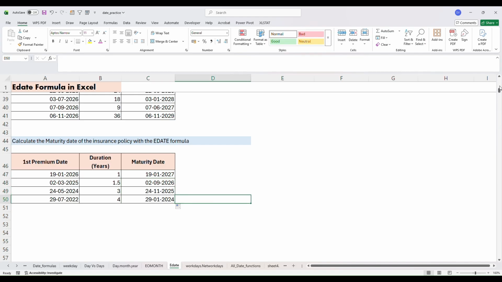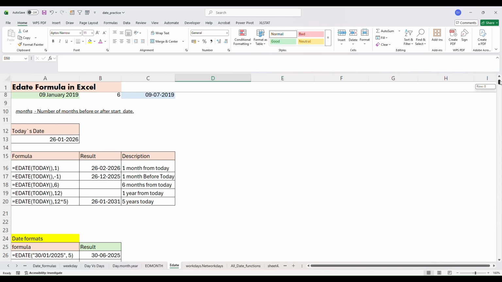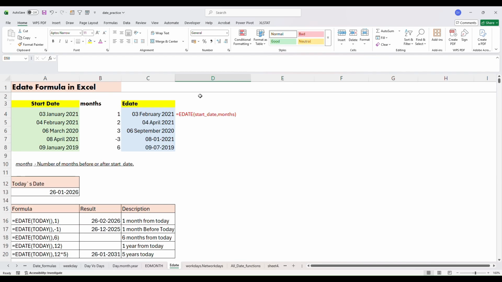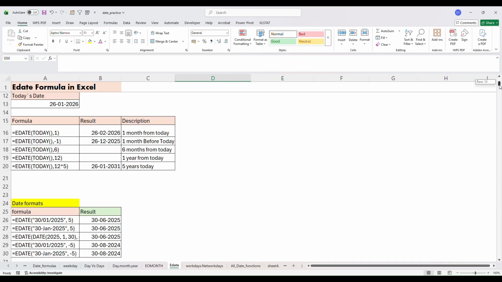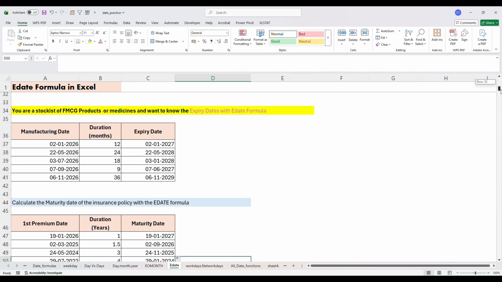So EDATE can be useful in finding out different dates of policies, or your due dates for your loan payments, or mainly for stockists or pharmacists, the expiry dates with the EDATE formula. These are some simple real world examples that you can work around, and try to practice this EDATE formula with different combinations with the help of TODAY, and different dates like 1 month from today or 6 months from today, so that you become more perfect in EDATE, and it will be more useful when you are doing a real life project as well.